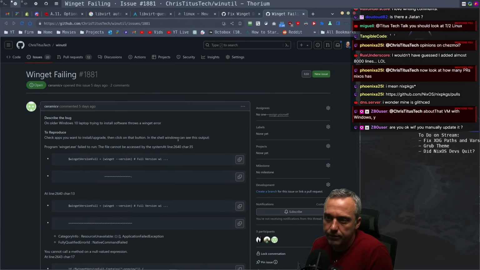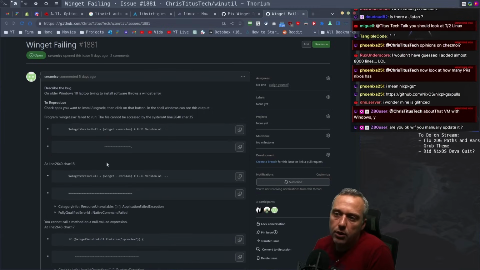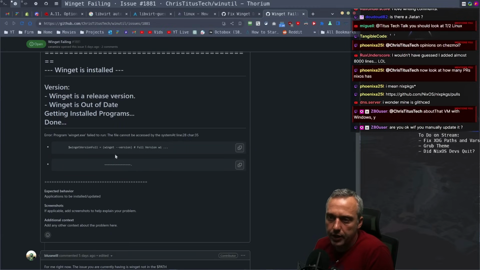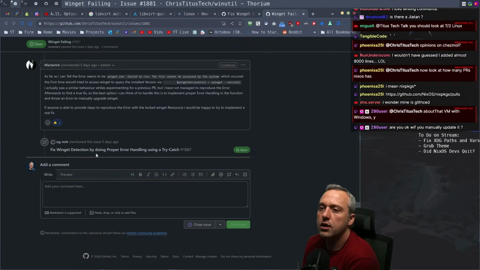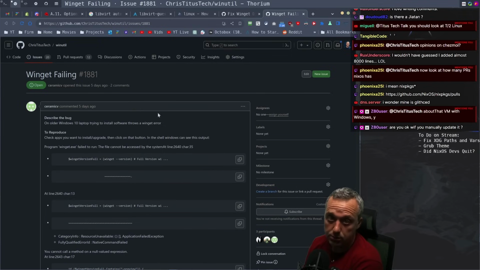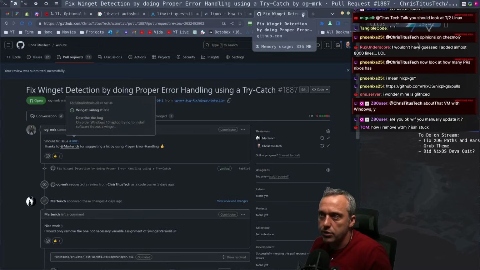WinGet failing. I've seen this on fresh Windows 10, like 23H2 and above, where it'll just bomb out. I freaking hate that. Still working on that. So, hell, we'll fix it before Microsoft will, probably. Anyways, I'll come back to it and get these merged.